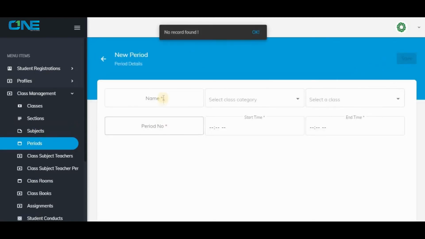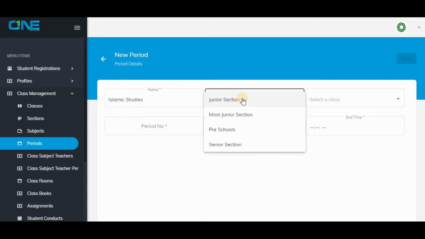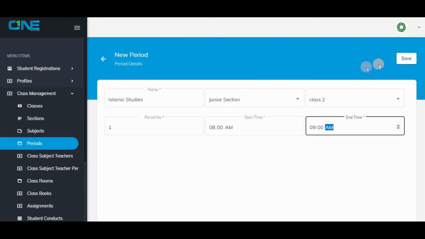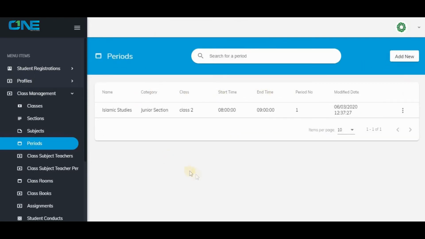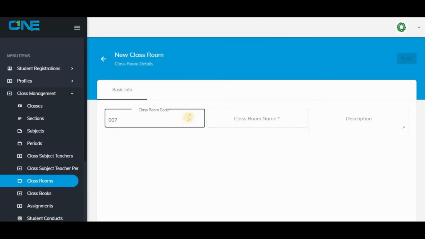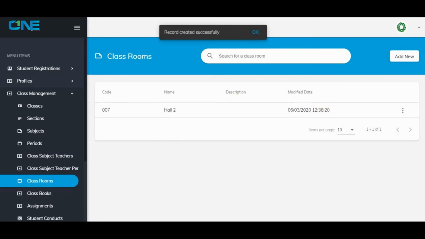Define period. Give name. Select class category, select class. Period number, start and end time of period. Here is the listing of all the defined periods. Define classroom. Give classroom code, also give name of the classroom. Here is the listing of all the classrooms.